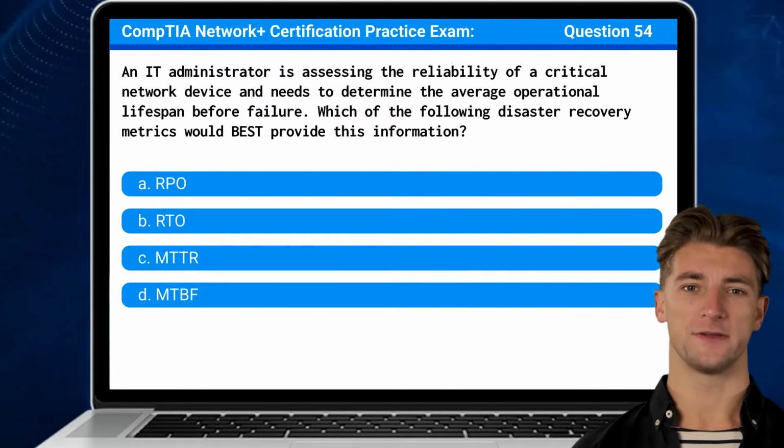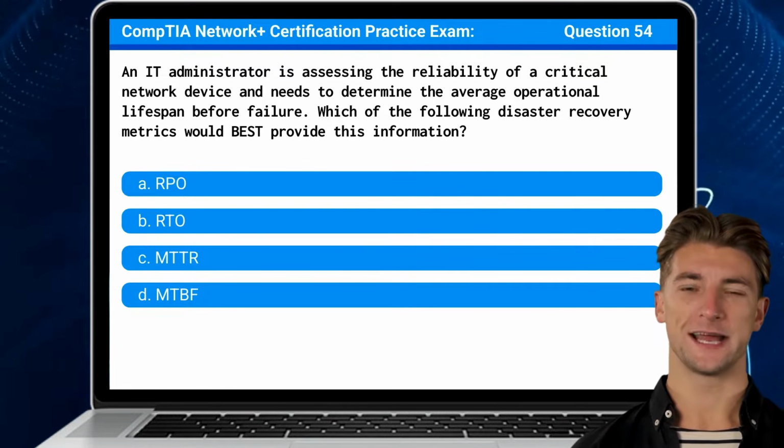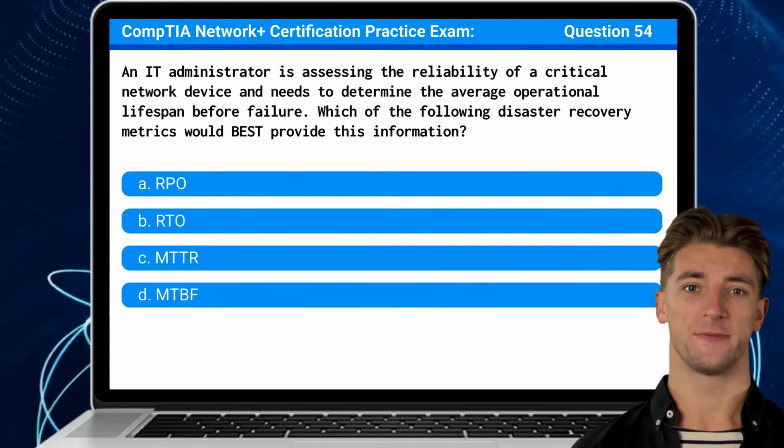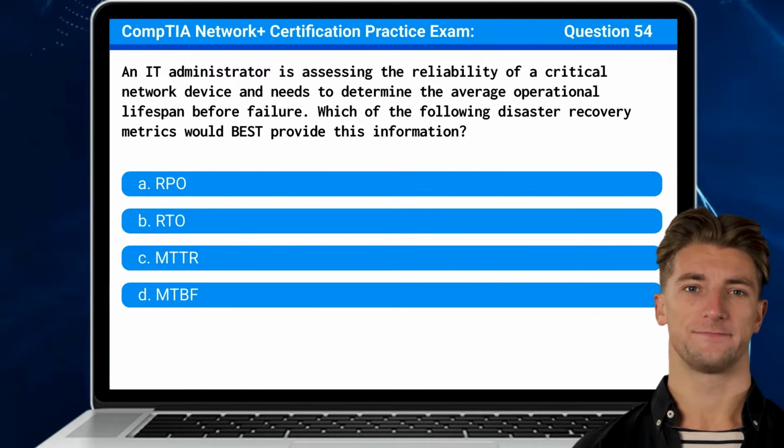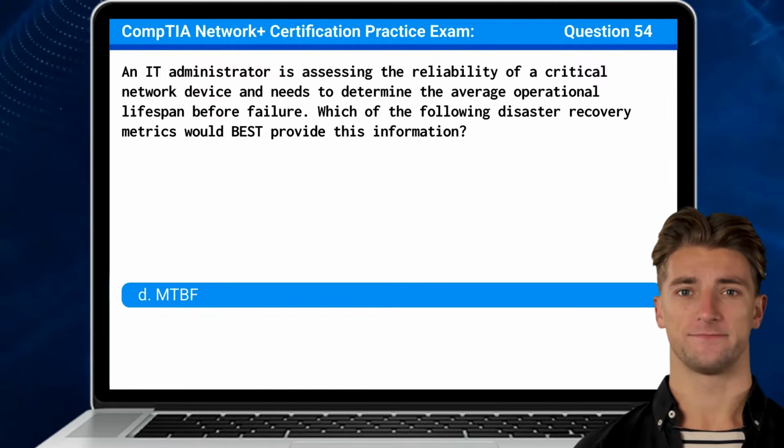Question 54. An IT administrator is assessing the reliability of a critical network device and needs to determine the average operational lifespan before failure. Which of the following disaster recovery metrics would best provide this information? The answer is D. MTBF.